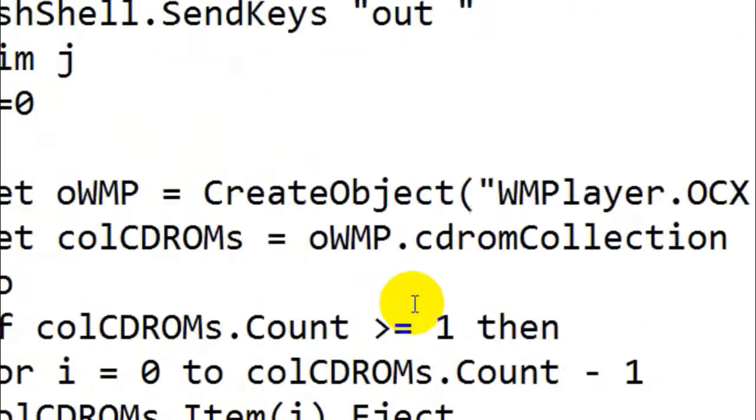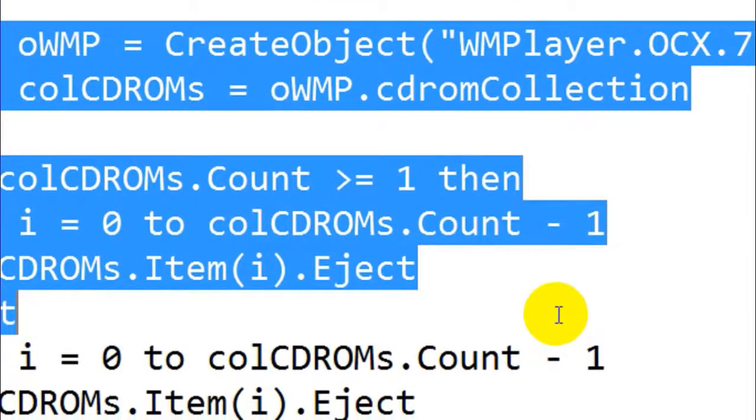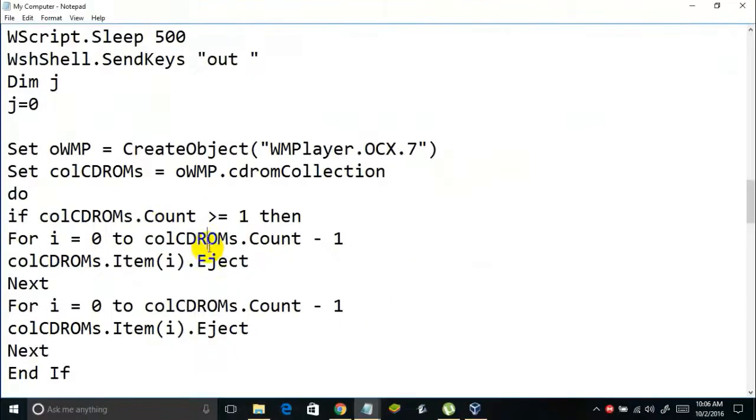So the next part of the code works with the CD tray. It automatically ejects the CD tray without the knowledge of your friend, and yes, it ejects the CD-ROM every 5 seconds. So what it means is, even if your friend closes the CD tray once it is open, it again opens after 5 seconds, which is going to freak your friend out for sure.